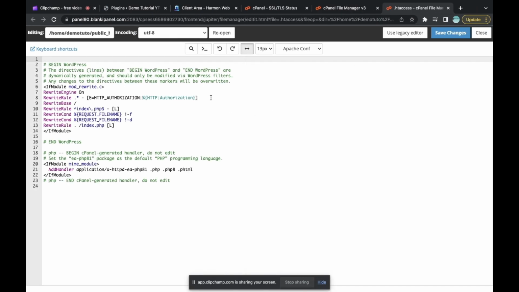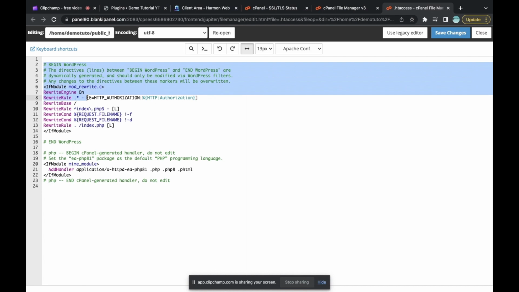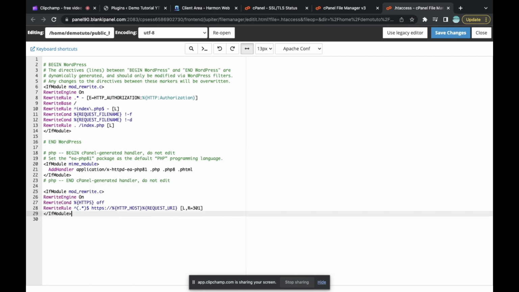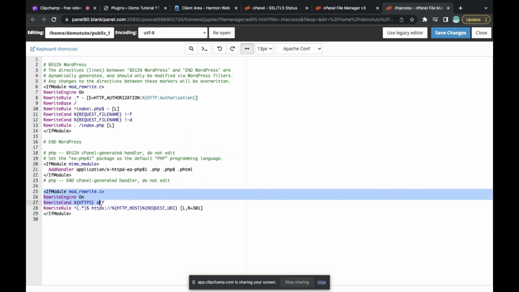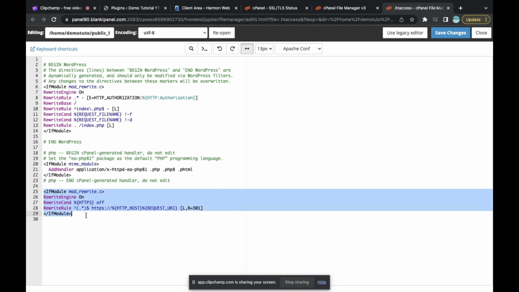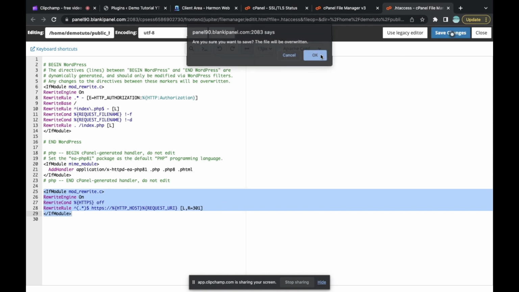When I open my .htaccess file, now you can see we have some code in the .htaccess file. You can see it right here. Now I'm going to install a particular code on this .htaccess file. You can follow this video or watch this video in order to copy the code. Now you can see the code, IfModule mod_rewrite. Once you place this code on your .htaccess file, it's going to redirect your website from HTTP to HTTPS. I'm going to click on save changes.